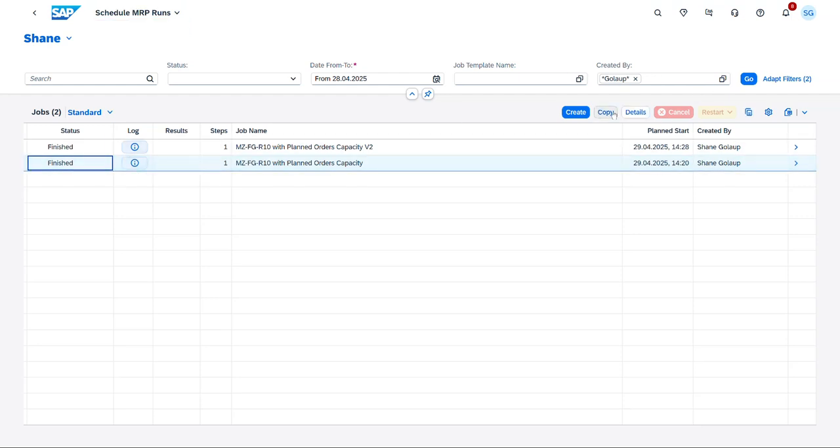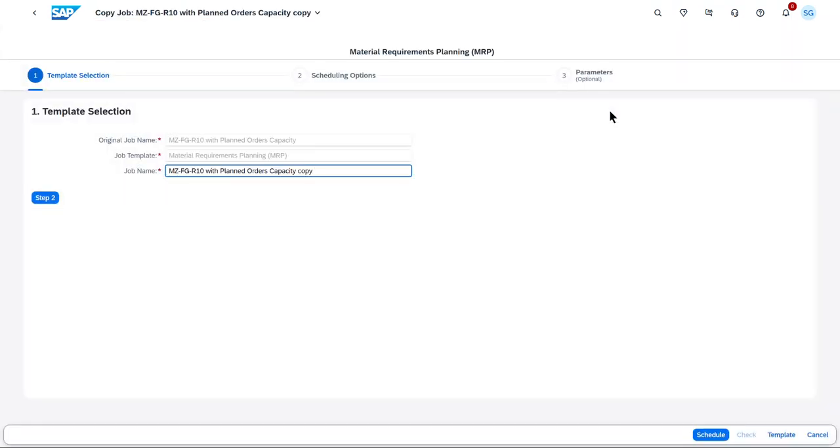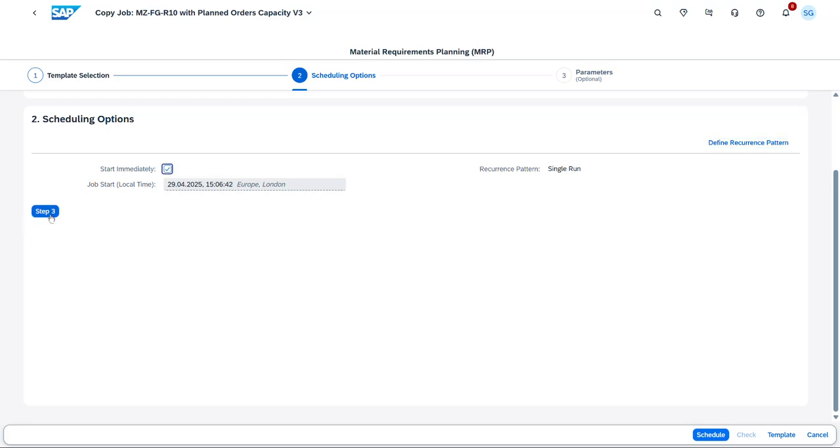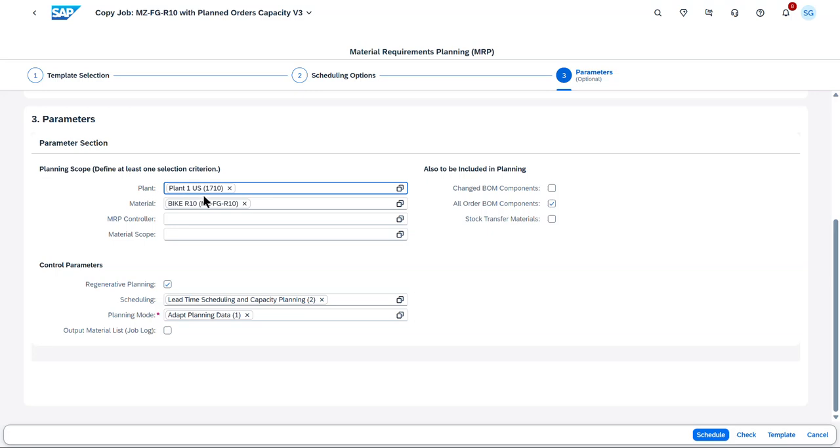So I'll just click on copy, and we'll call this version 3. If we go through the steps, we'll start this immediately. It's a single run. Step 3, it's for plant 1710, and I'm just looking at this particular product, this MZFGR10 bike. We can plan its components as well.